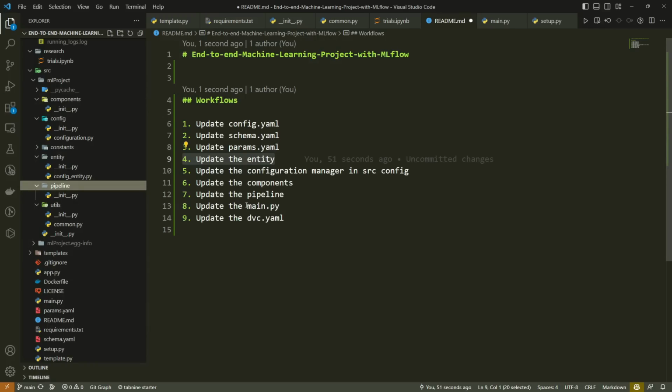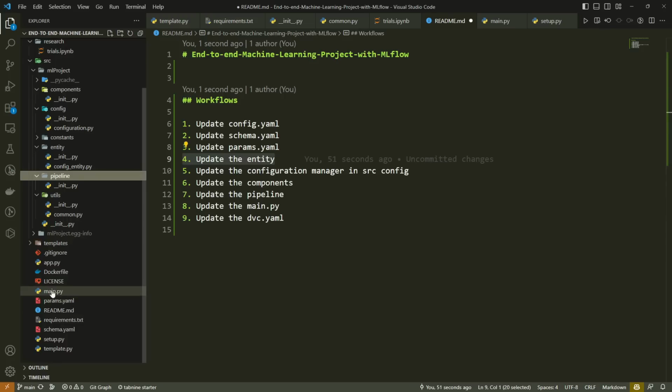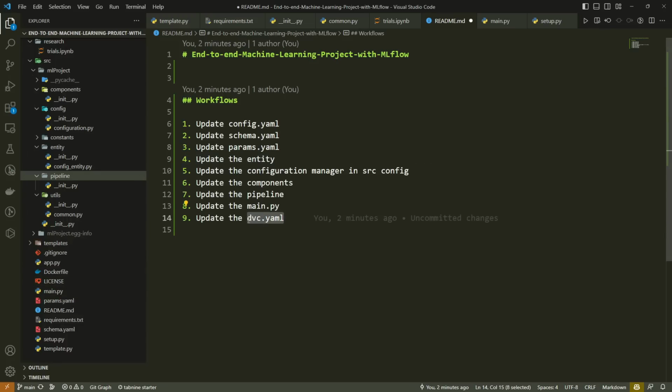Then I will be updating my main.py. As you can see, main.py will be updated. Then, instead of dvcml, I will also need to update my app.py.